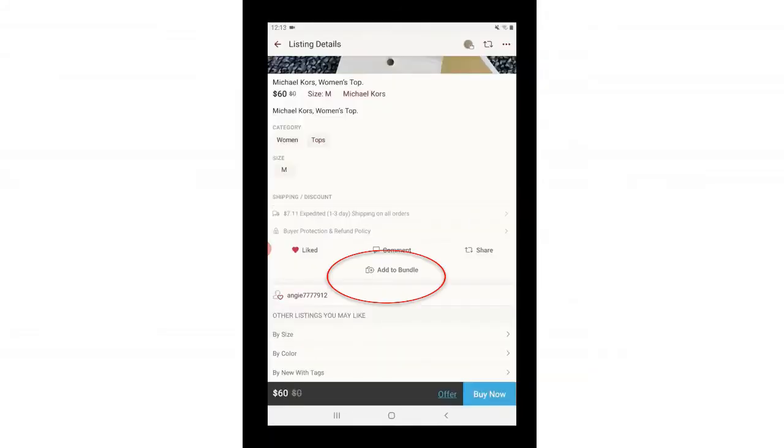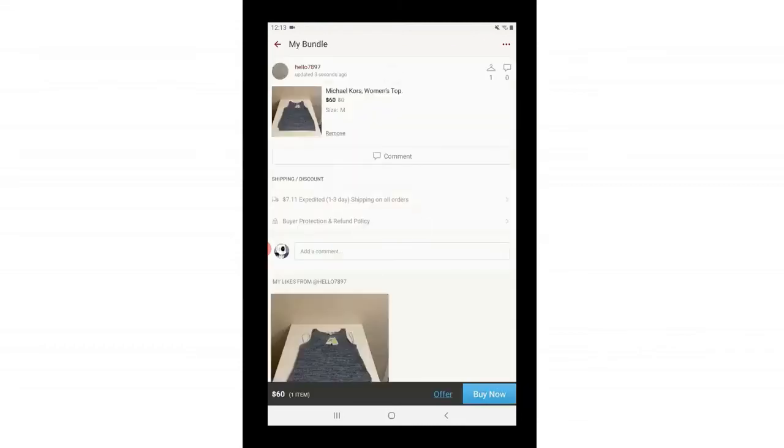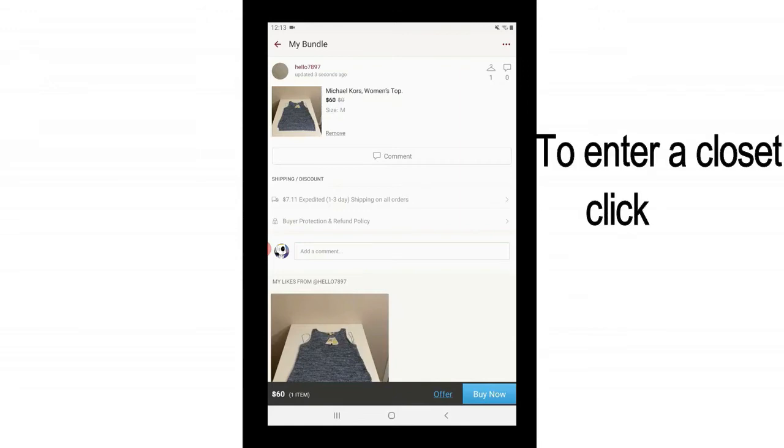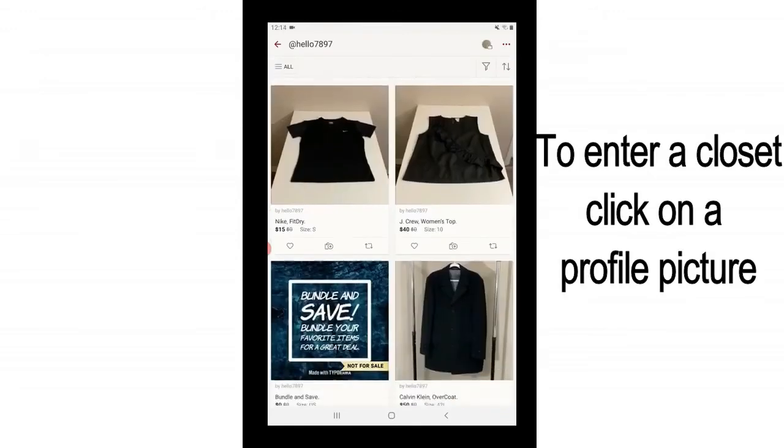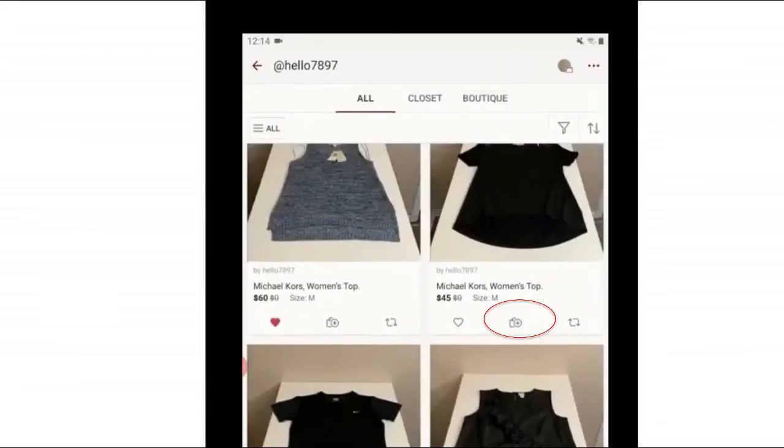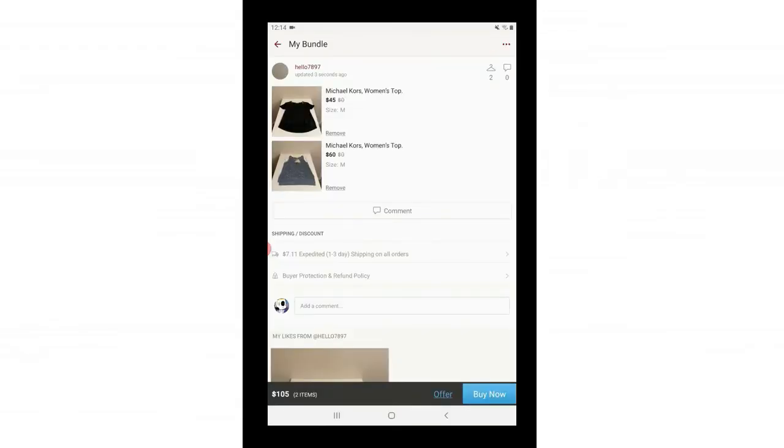The next thing is add to a bundle. So if I tap on that, I've added this shirt to a bundle. And a bundle is basically when you put multiple items from one single closet together, and then she can ship them out together, and you only pay the $7.11 shipping price one time. So I'm going to go back to her closet. If I see something else that I like, I can go ahead and add it to the bundle as well. So I'm going to click this little shopping bag with the plus button, and now I have 2 things in that bundle. And here in this bundle, I can comment to ask questions.